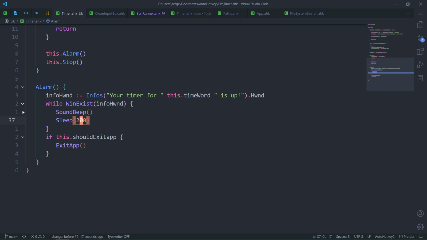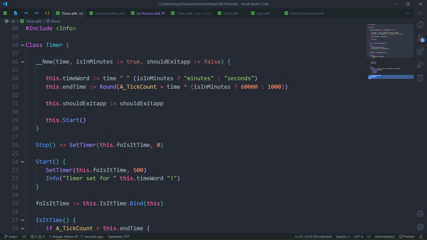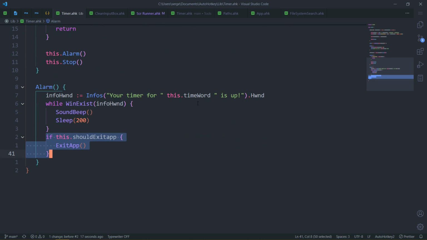So, the reason why I'm using a while loop, by the way, is to occupy the thread before this. So, should exit app, which we specified here. If we should, then we exit app. If we shouldn't, then we don't. And that's what we are occupying the thread for with the while loop.